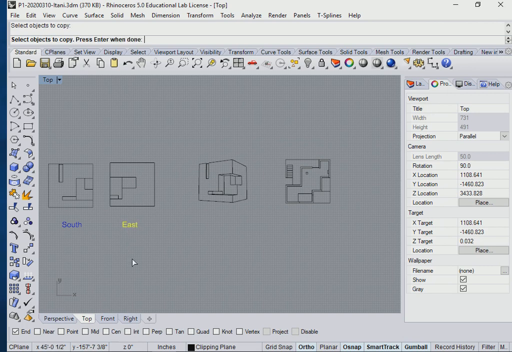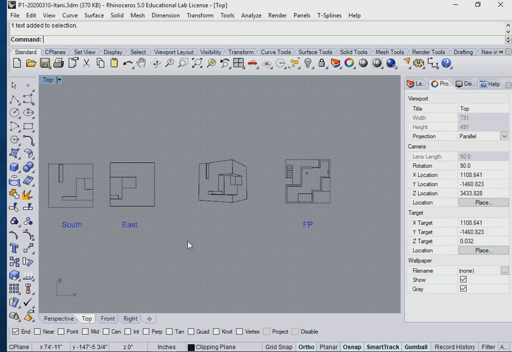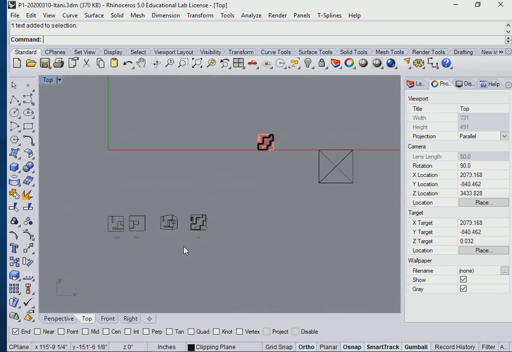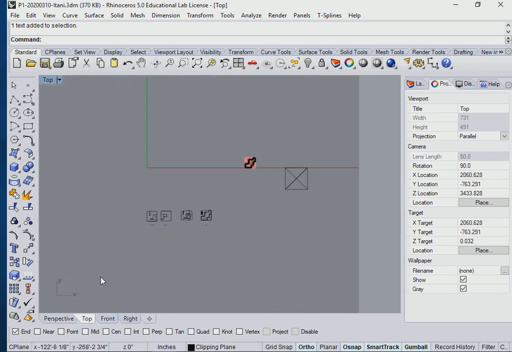All right, so I'm just going to copy again. I'm going to say floor plan. I'm just going to call it FP. So FP is short for floor plan. All right, EE is short for exterior elevation. Okay, so how do you do a section, a vertical section? Should we do that in the next video?